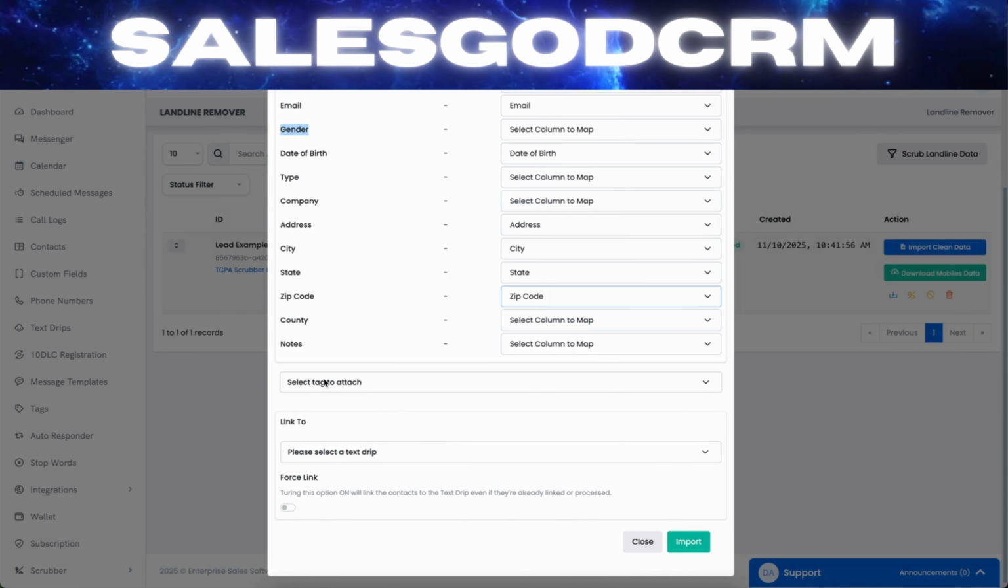Select tag to attach here, if you wanted to, for instance, categorize your leads or label them so you know which lead vendor you used. Say, for instance, you were trying out several different lead vendors. You could select a tag upon importing these contacts. That way you know where they came from. We usually don't recommend this, but it is absolutely an option if you wanted to categorize those leads and know which lead vendor those leads came from.